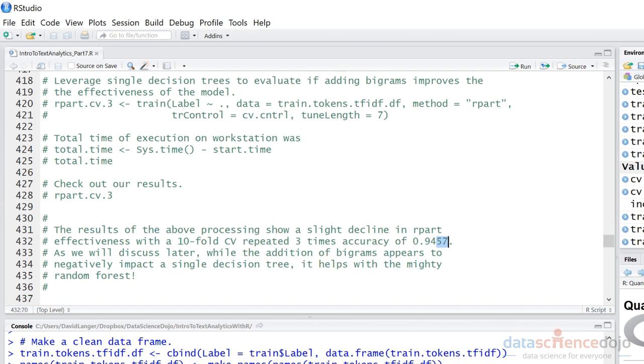As many of my bootcamp students can attest, we tend to use the term "it depends" a lot in answers to lots of questions. For example, Dave, will bigrams always improve my model? And the answer is, it depends. This is a good example of that. In the case of this particular process, which is tenfold cross-validation repeated three times using a single rpart decision tree tuned over seven parameters using caret, the answer is no. Adding the bigrams actually decreased the effectiveness a bit based on this measure.